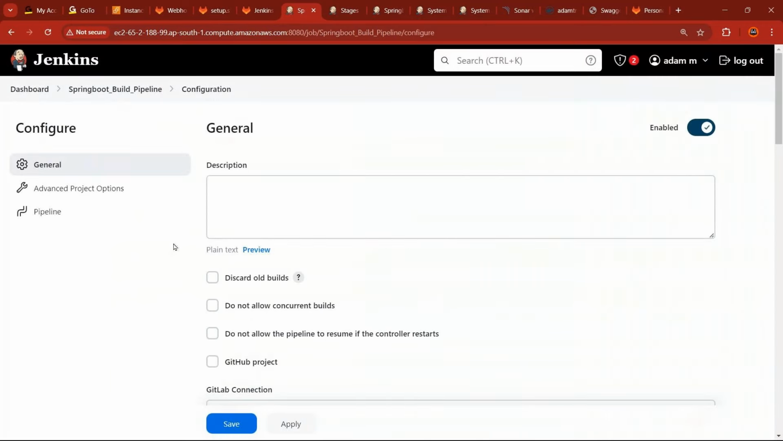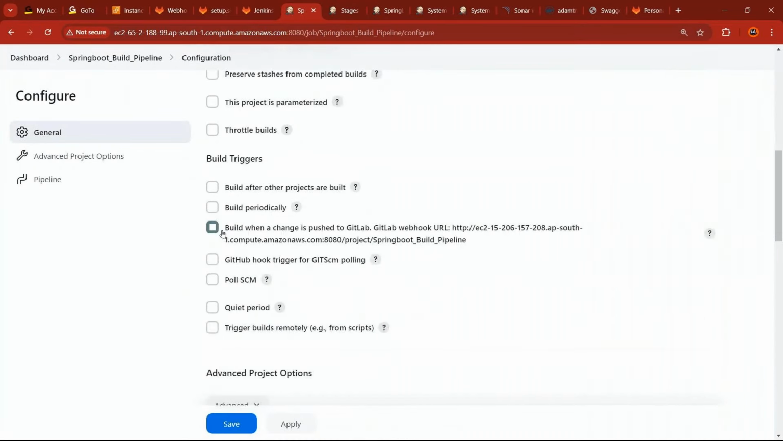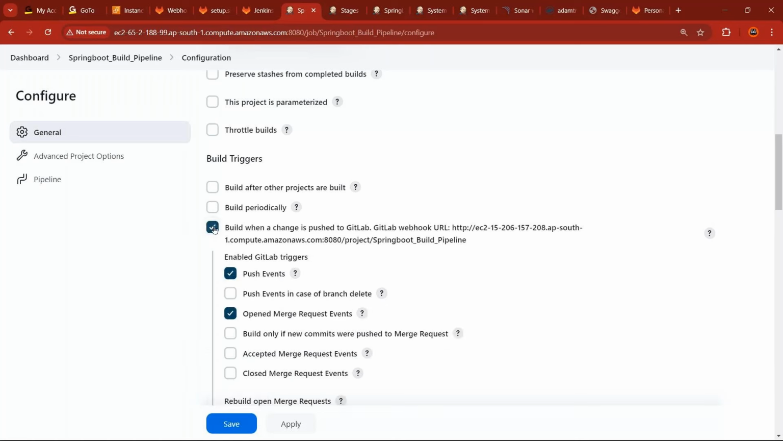So come down and you should see the build trigger and an option. Now this is visible because we installed the GitLab plugin. It is saying that whenever a change is pushed to GitLab, just go ahead and allow it. Now, if you don't want it for any merge request, then remove it and keep it purely for a push event, which means when a developer commits and pushes code to this repository, I should be able to trigger the build.